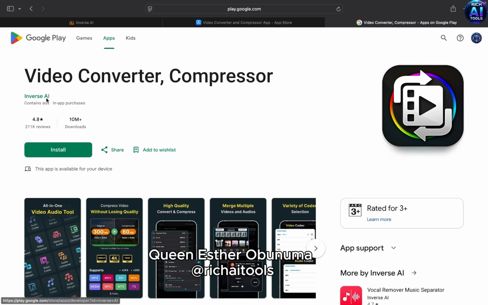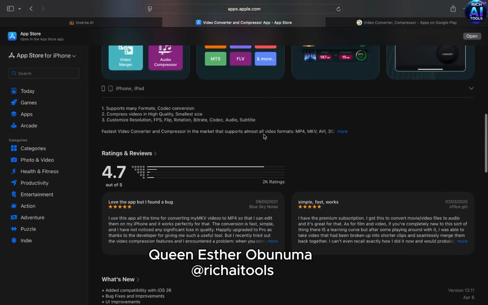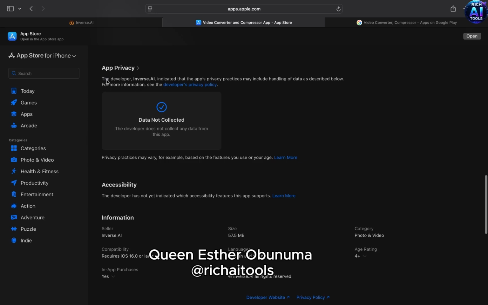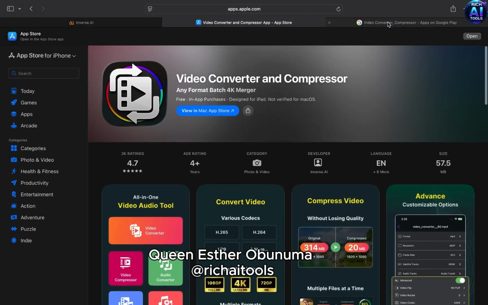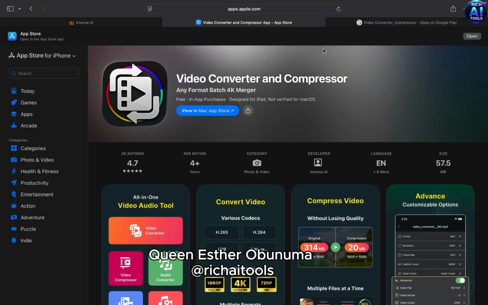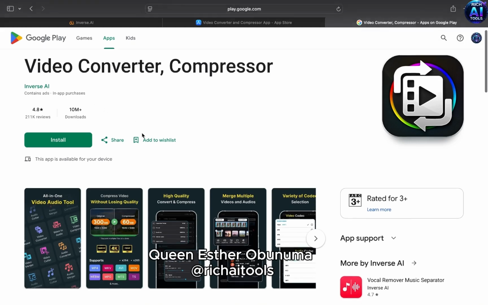You can see it is by Inverse AI. Make sure that it's by Inverse AI. That's the developer name. This app is on the App Store as well, and the developer is Inverse AI. Inverse AI is the AI tech company that developed this mobile app. This is the app, video converter compressor, on Android by Inverse AI.